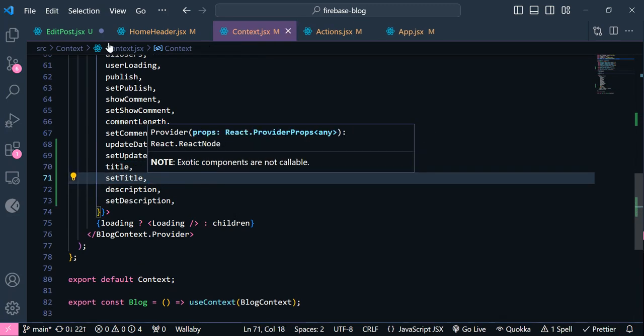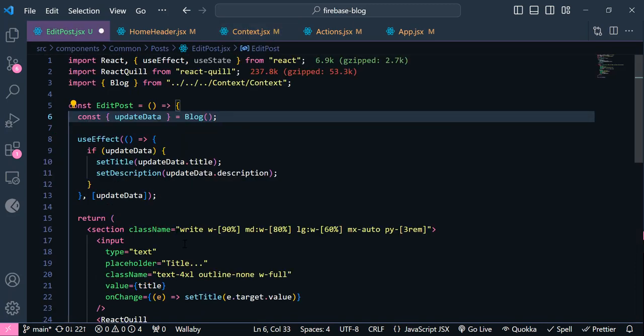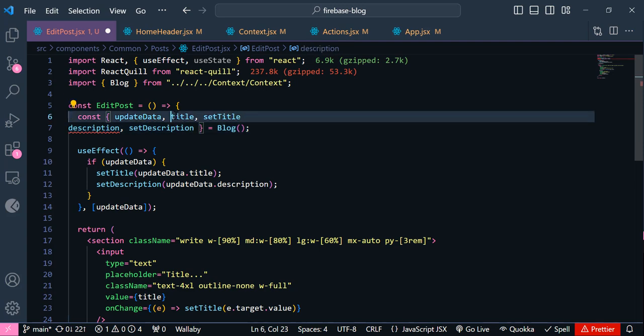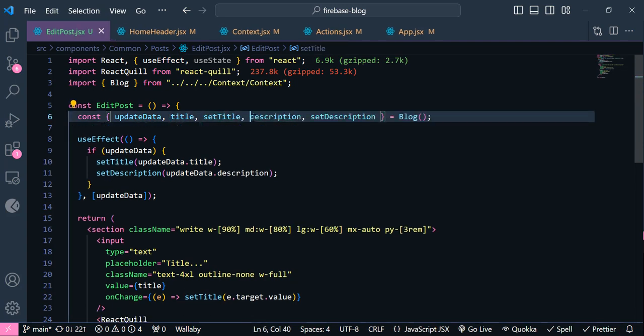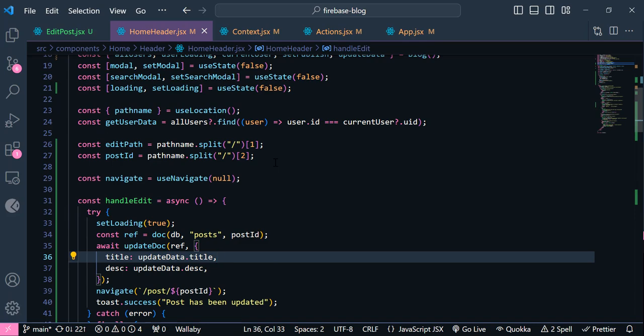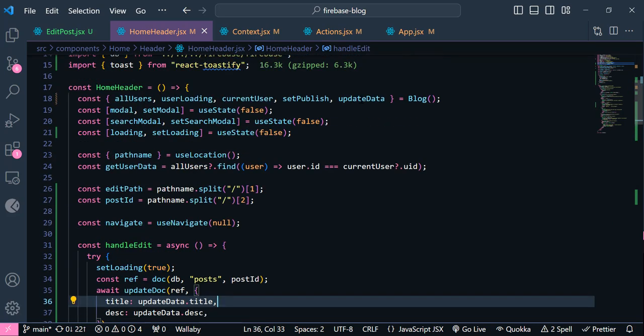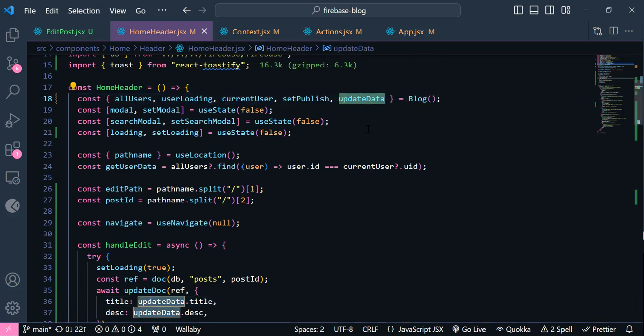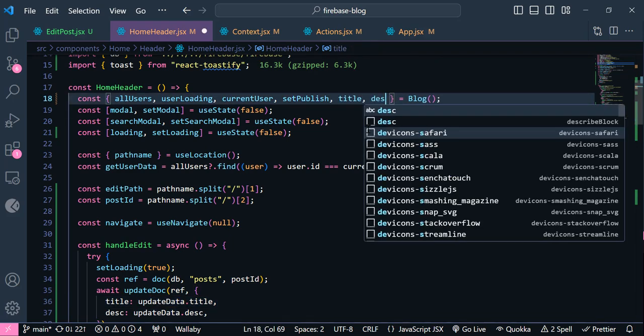Now we are going to get them from our context API. What we need to do is get this title and the description from our context API inside our home header. So inside here, instead of this update data, we are going to get our title and description.